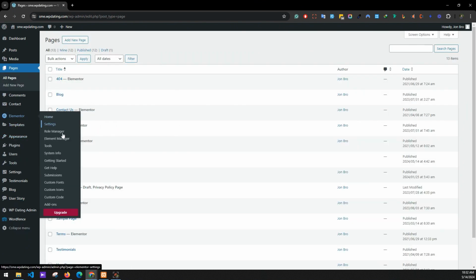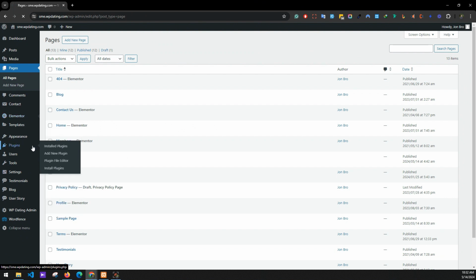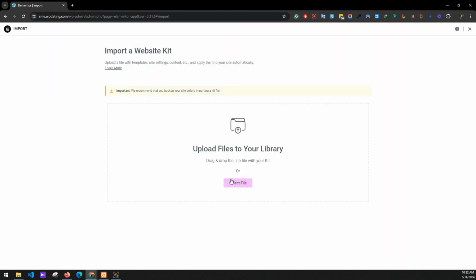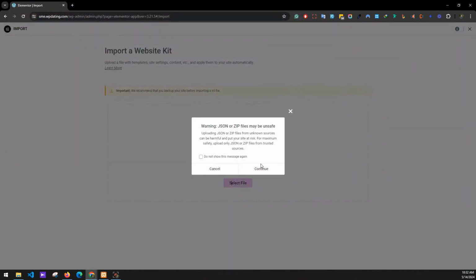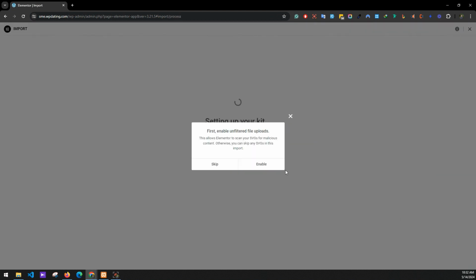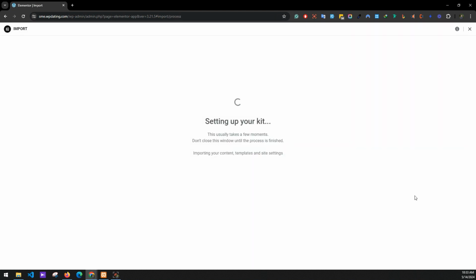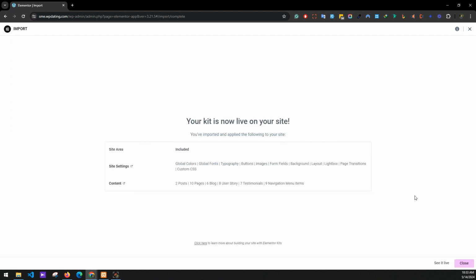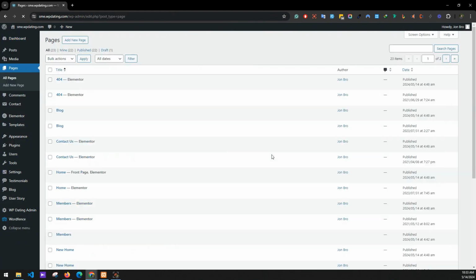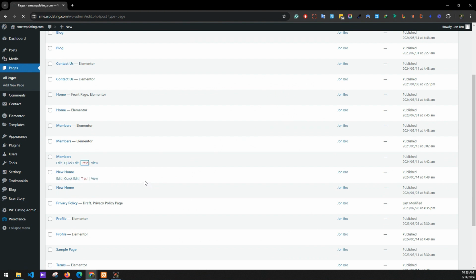I think we first need to import some Kit, the Elementor Kit. So go to Elementor, Tools, and Import and Export Kit. So click on Import Kit, Start Import. Select the file. It is in the same directory, and choose the Kit file. Next, Import. Okay, click on Enable. Now your Intimate theme Elementor Kit is imported. Click on Close and go to Pages. You can see our pages have been imported.